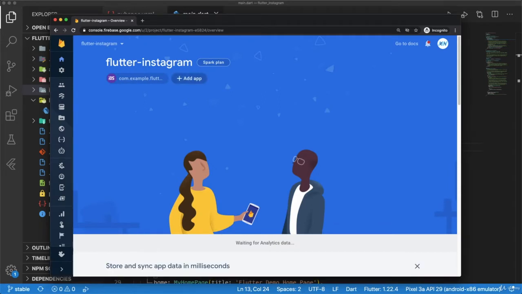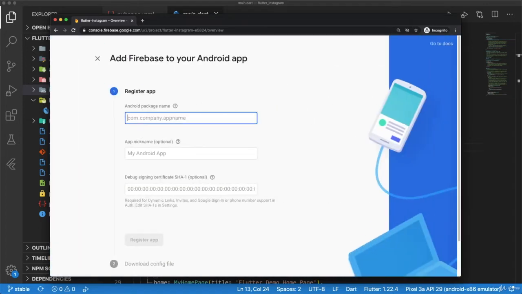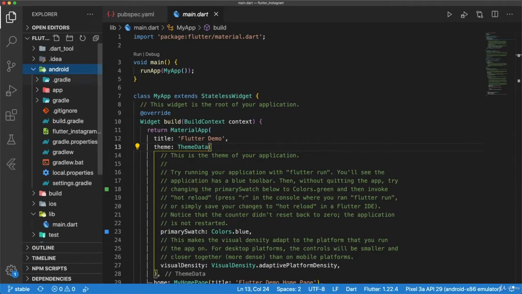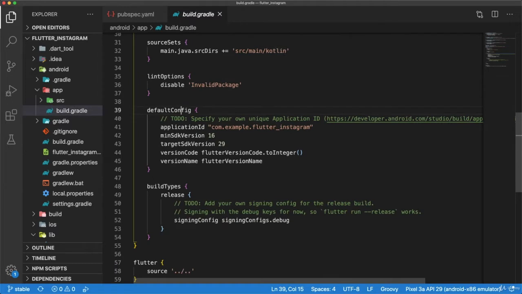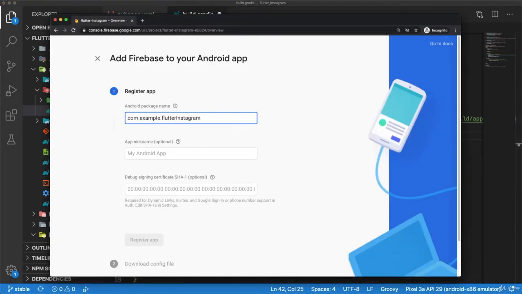Next we'll set up the Android app. Select Add App, then click Android. Here we need to register the Android package name. And to find that, we can go into VS Code here, the Android folder, app, and then build.gradle. Inside defaultConfig, we see applicationId, and we'll make this the same as the iOS one, so com.example.flutter-instagram with a capital I. Let's copy this, and then go back to Firebase, paste in the Android package name, and then select Register App.